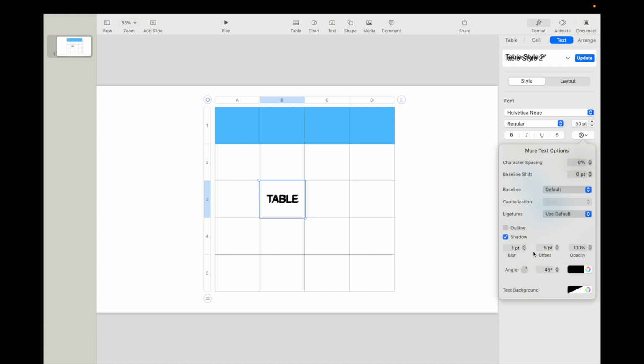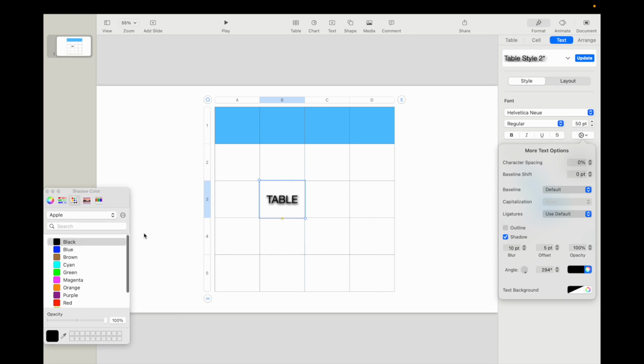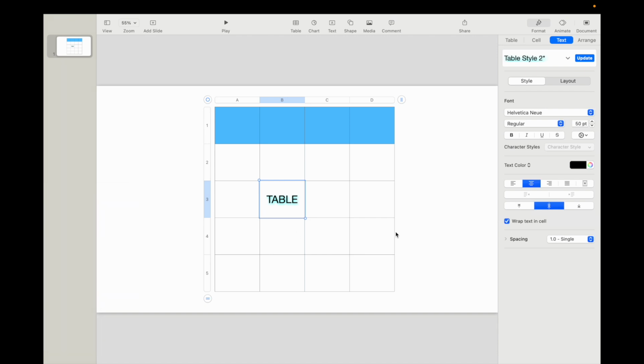Now, by default, you can go ahead and change the angle of it if you want. You can change the blur, making it more blurry or less blurry. You can also change the photo as well. So if you wanted to have maybe a blue background just like that, there you go. Voila, you've now added shadow to text here inside of a table.